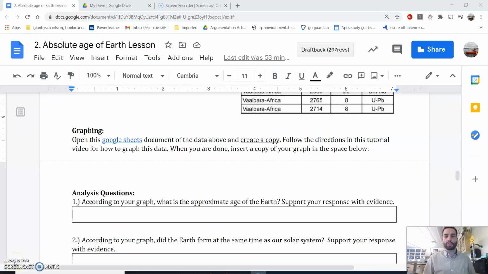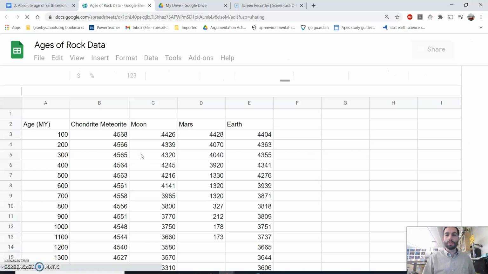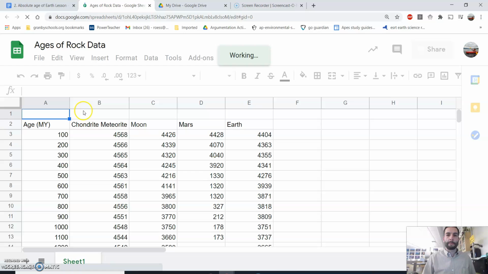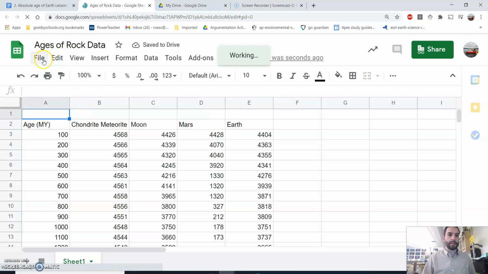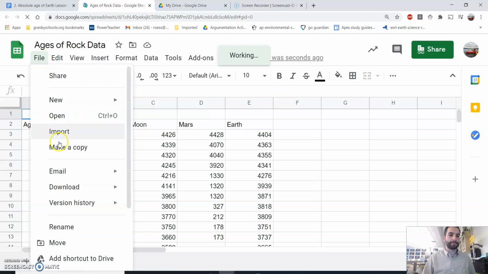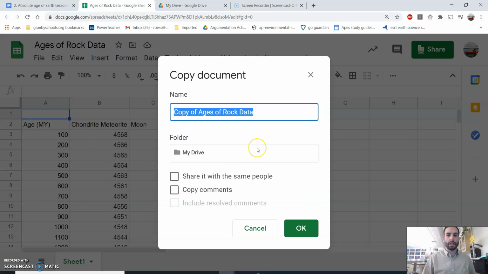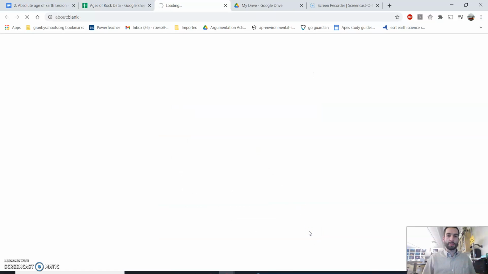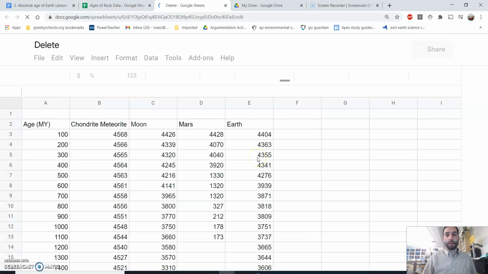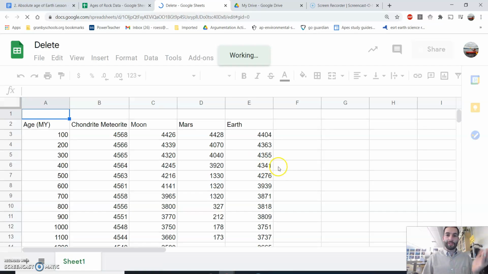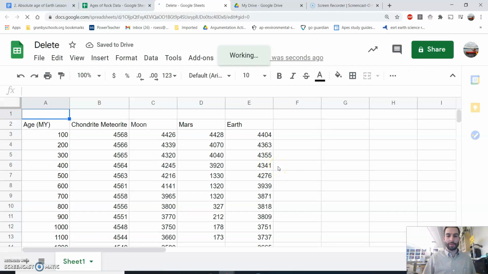I'm going to do a video walkthrough of how to create a graph of your data. What you'll do is open up this document here, and because I have it set so that you'll need to make a copy, you'll go File, Make a Copy. This is just going to be a temporary workspace, so I'll just call it Delete, so that I remember if I come across it in the future that I can just erase it without worrying about what it contains.